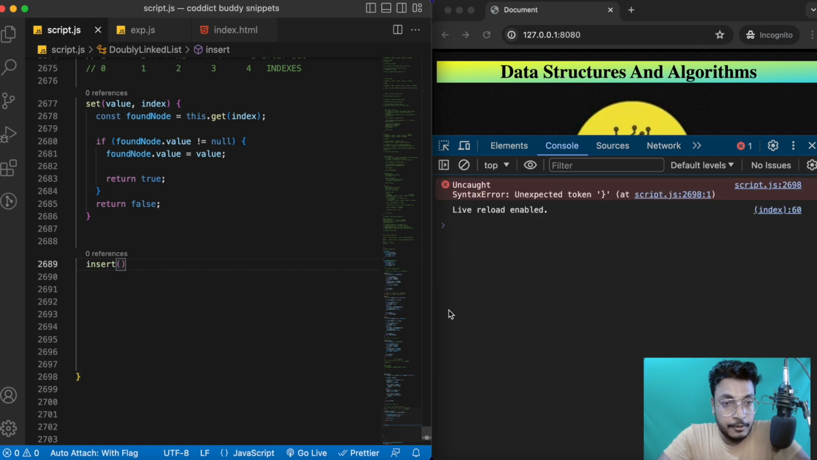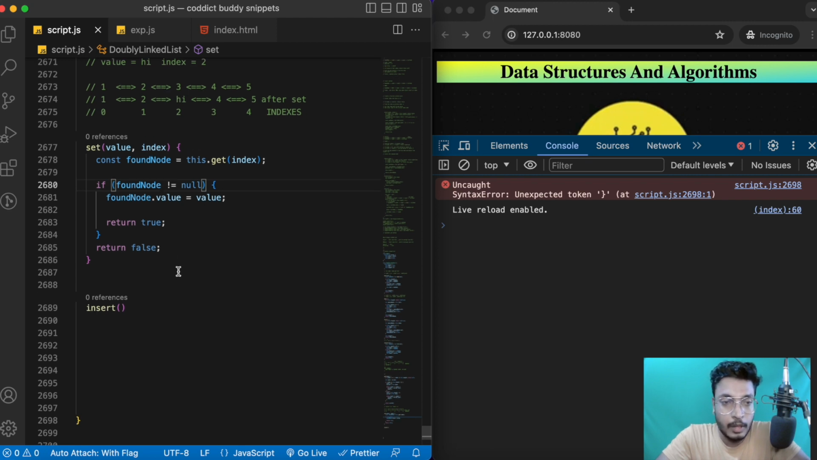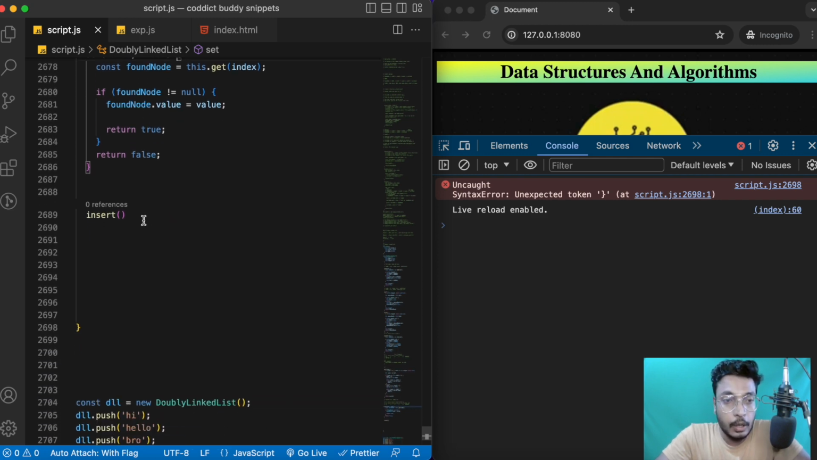And before that I just found out a little issue in the set method code. So I apologize for that. Instead of found node.value, it will be found node, right? So if the found node is not equal to null, then only we are going to set something, otherwise we are going to return. Okay, so this was a minor thing. If you have watched the previous video, then please make sure to correct it. Right, now let's go back to this video, this method.